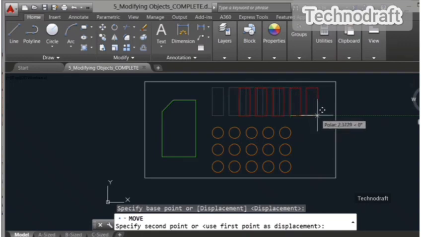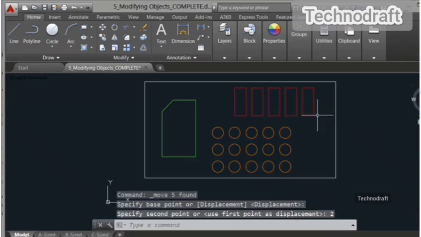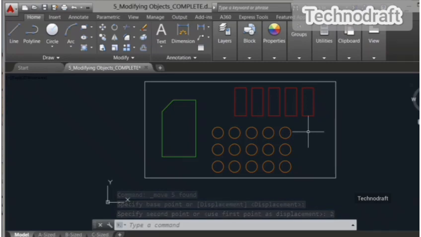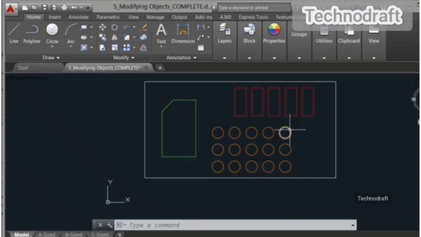Gonna select the endpoint snap there, click on, just drag horizontally to the right. Can you see there my polar tracking is kicking in at 0 degrees. So to the right I type in 2 there, as the displacement of the objects, and I press enter, and you will see that they have moved along to the right by 2 units. So that's your move command.